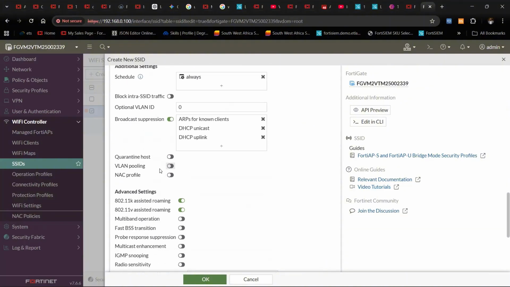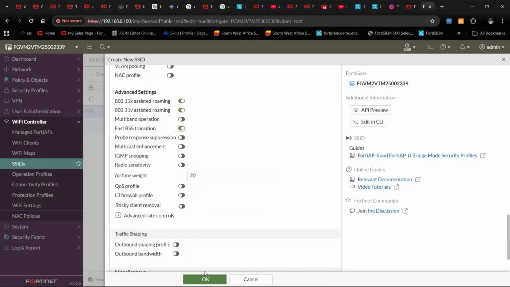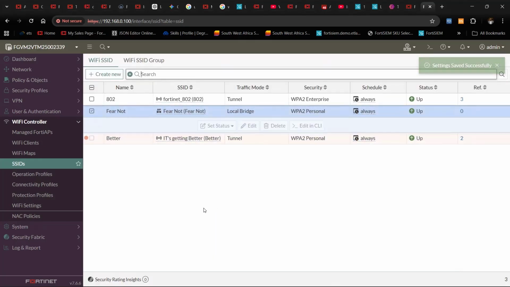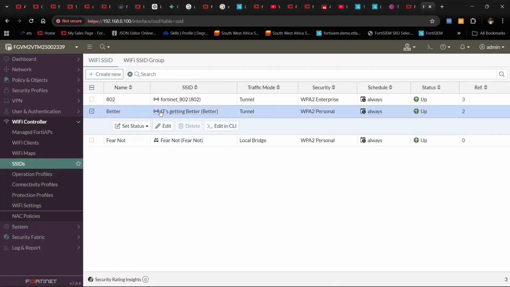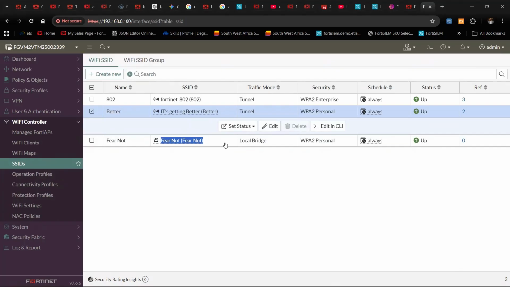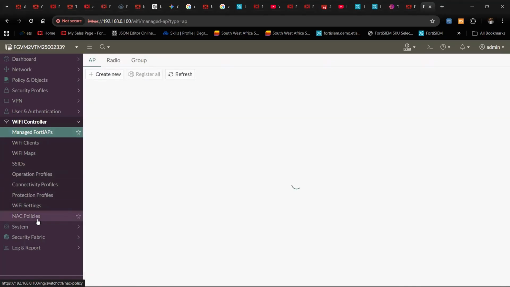Okay. Then we also ensure we have this, right? Now we have two SSIDs created already. One is Getting Better, and the other is Fear Not, which is our SSID. Then the next thing is to go to manage FortiAP profile.